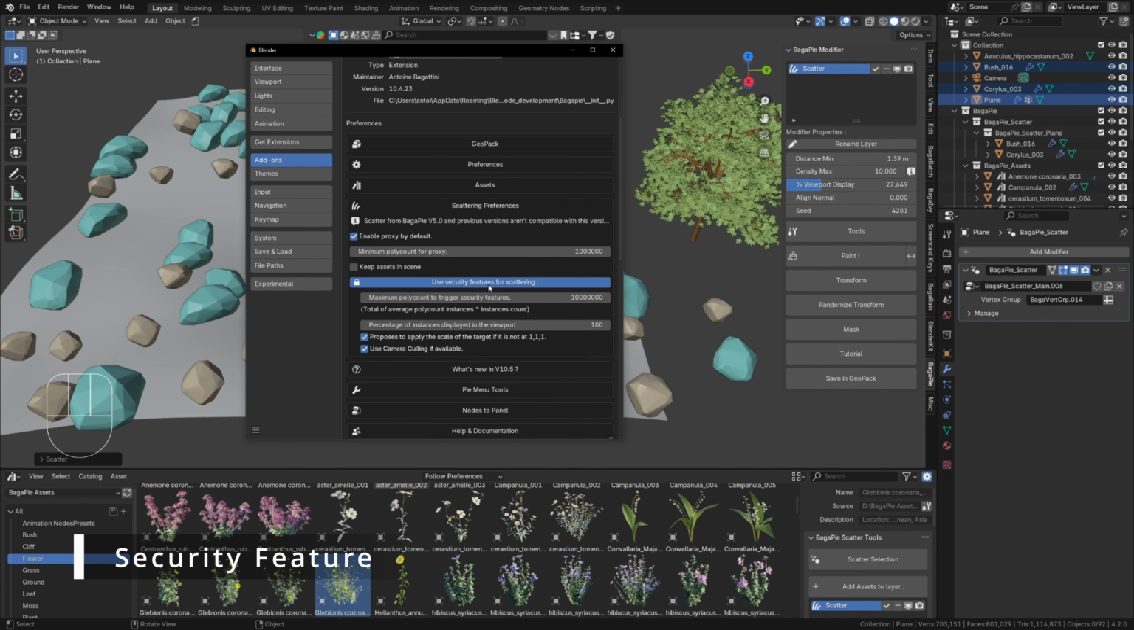The second option, Use Security feature for scattering, sets a maximum poly count for your scene. By default, it's 10 million. If camera culling is present, it will be used automatically. Also note that if your surface does not have a scale applied, it will prompt you to apply the scale of your surface, because in some cases this can greatly increase the number of instances.